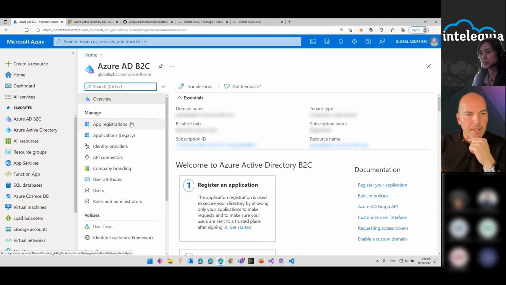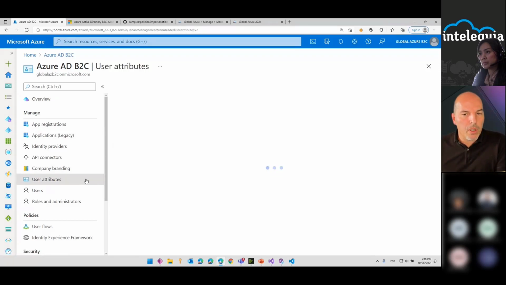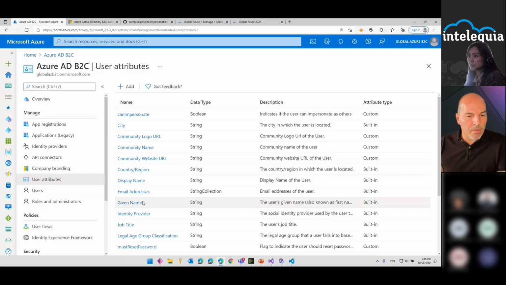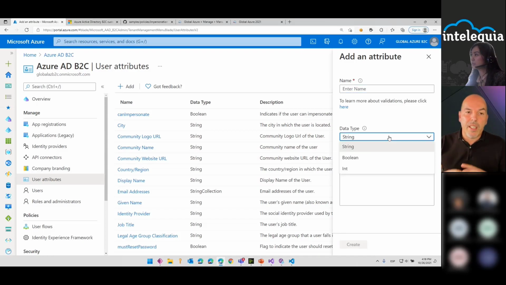If we click on the resource, we can see different and interesting parts that are not included in the regular Azure Active Directory. The first one is user attributes. We have the built-in ones you can see here, which normally come with a regular Azure AD, like display name, email address, given name, job title. But if I'm going to extend this, for example for a hub about communities, I can create new fields like community name, community logo, URL. So I can extend the schema of the user repository by using these types of attributes.